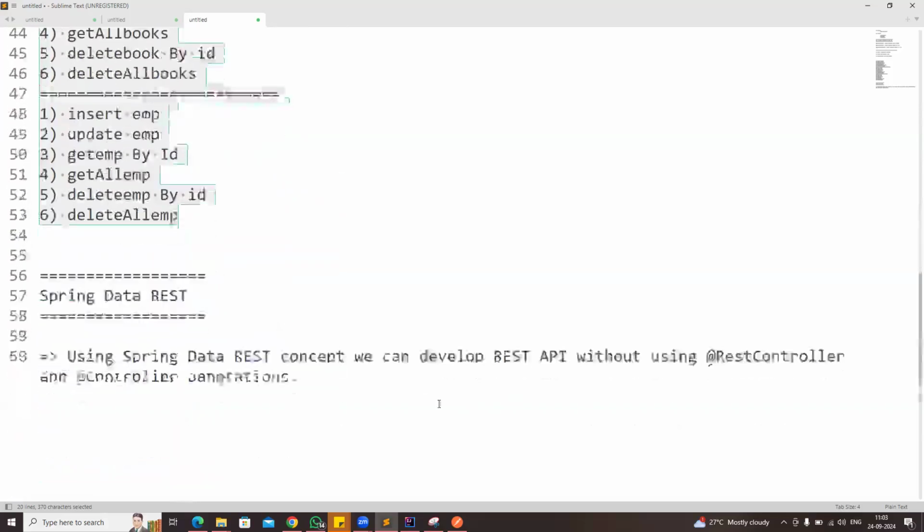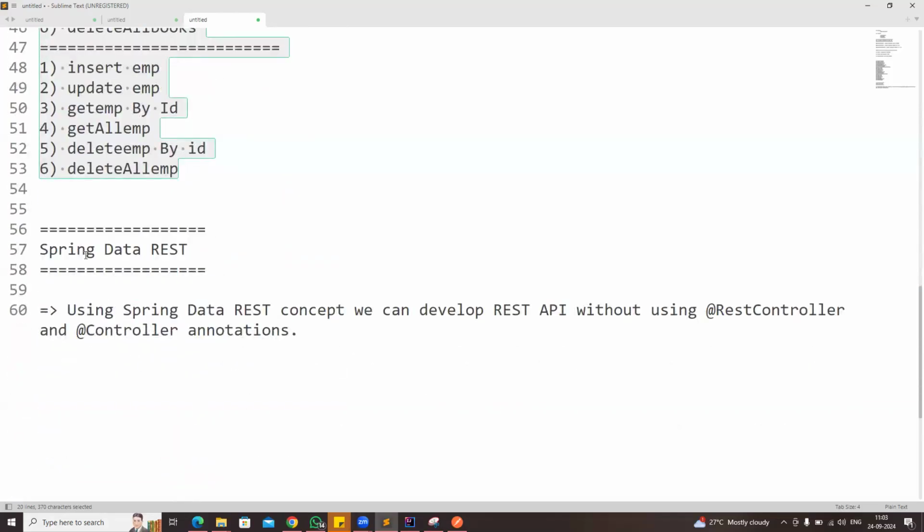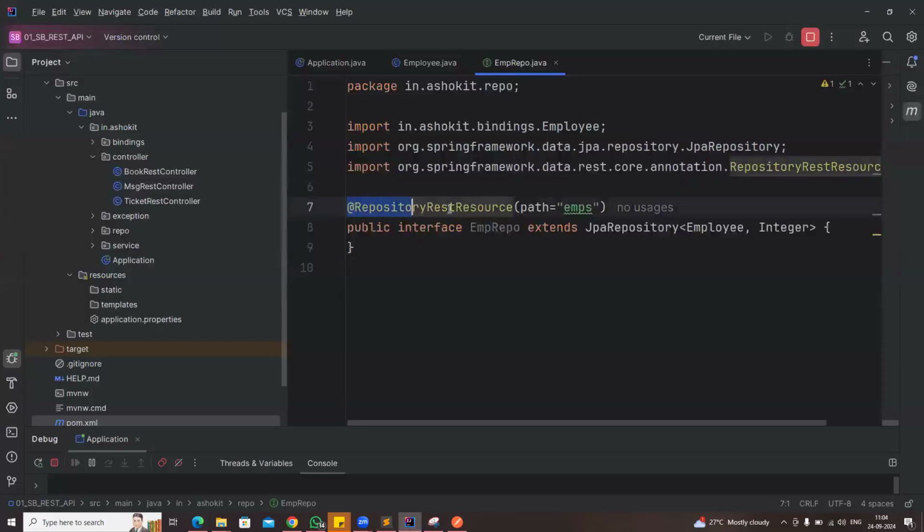So same requirement, if I implement by using the Spring Data REST concept, how much time? Do I need to write anything? Just one annotation. What is that annotation, guys? Just I need to use one annotation. What is that annotation I need to use? RepositoryRestResource. What is the annotation I need to use?